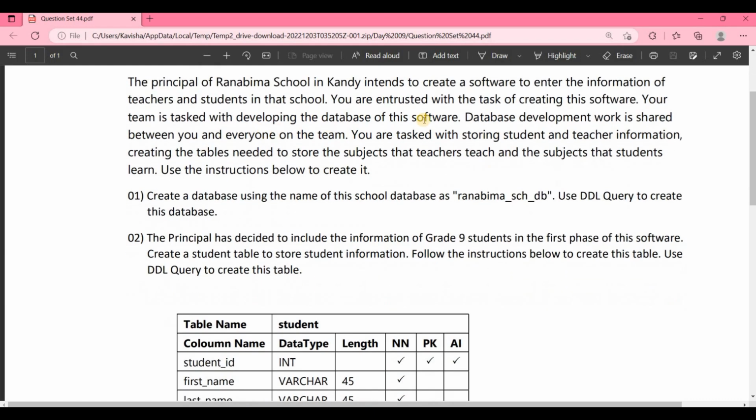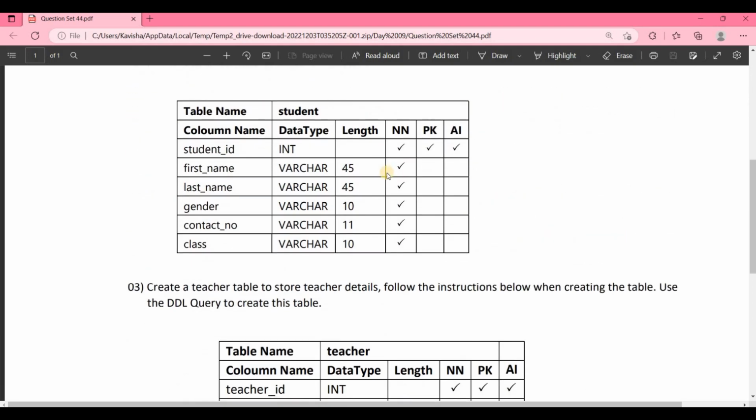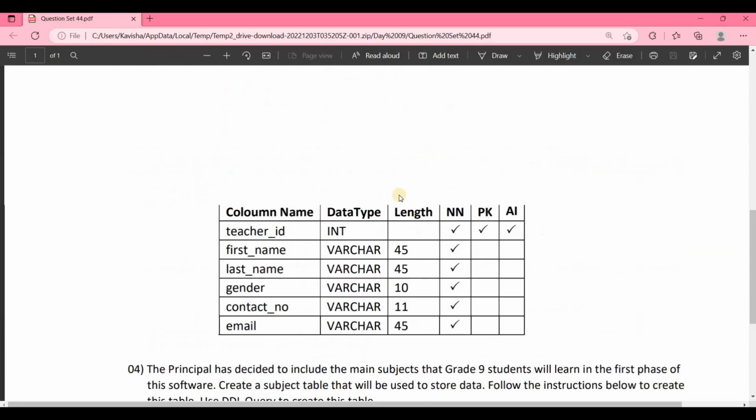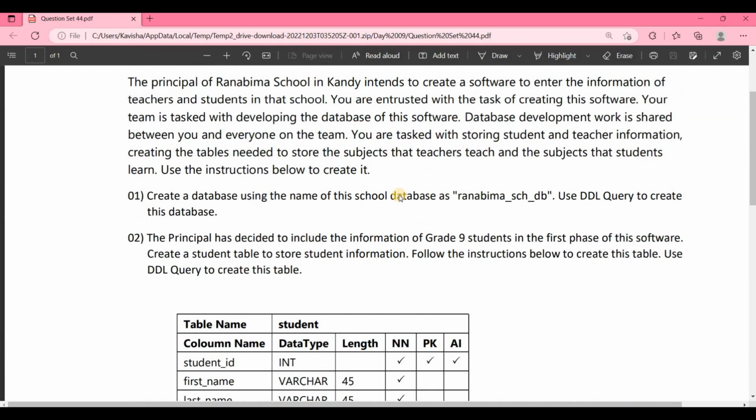So in this question, we have to create those database and the tables. So here are the tables that we have to create. But in this question series, we have to use DDL queries to create the database and the tables. So in the first question, we have to create a database using the name of this school database as Ranabima School DB, and we have to use the DDL query to create this database.